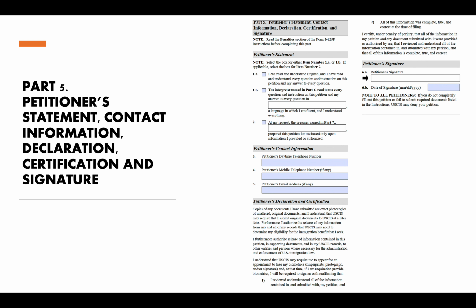Part 5, this is the petitioner's statement, contact information, declaration, certification, and signature. So for items 1A to 6B, select the appropriate box to indicate whether you read this petition yourself or whether you had an interpreter assist you. If someone assisted you in completing the petition, select the box indicating that you used a preparer. Further, you must sign and date your petition and provide your daytime telephone number, mobile telephone number, and email address.